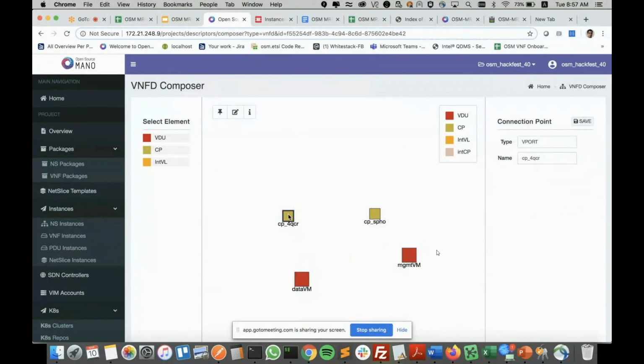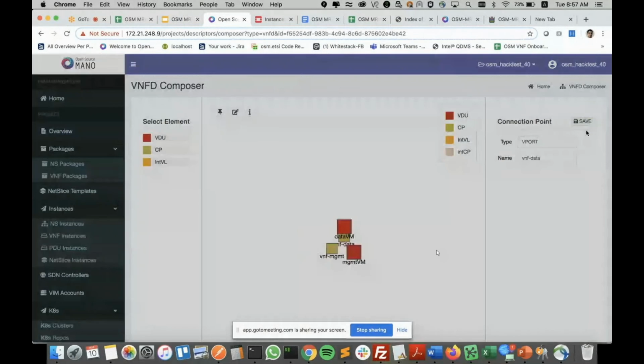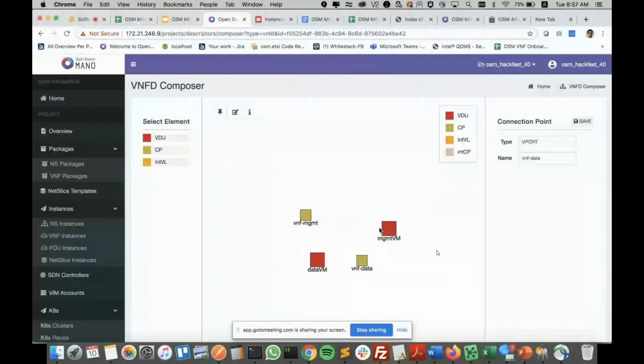So once to set the name, VNF management, save, and then the other one, VNF data, save. Okay, I have this.